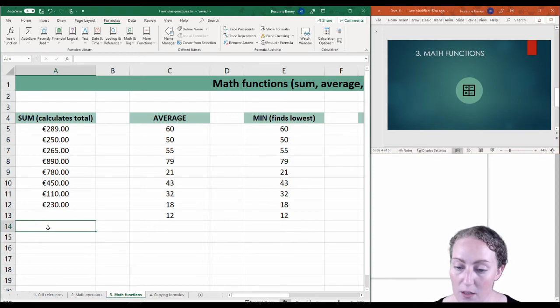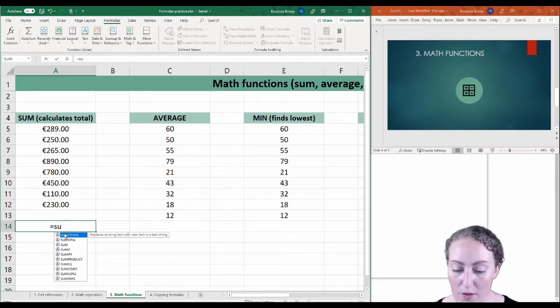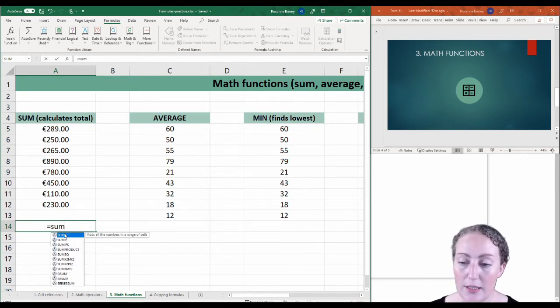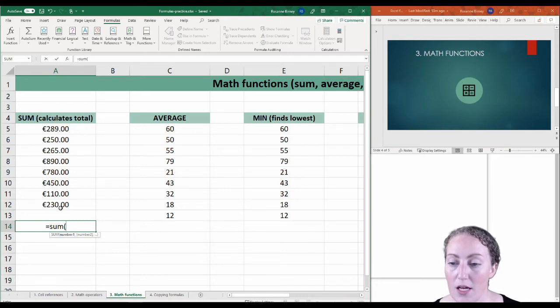So in here, I'm going to type equals, and this time what I'm doing is sum. Sum is a formula or function that will get the total of a number of different cells. So type sum, then open up a round bracket, and then you're going to highlight all of the numbers that you want to include in your calculation. So click right in the middle of the first cell and drag all the way down to get all of those numbers there.